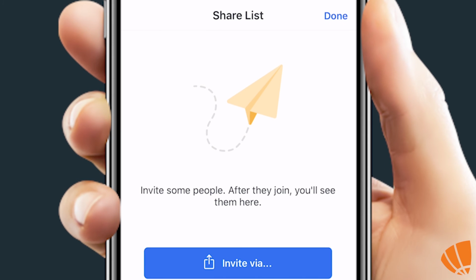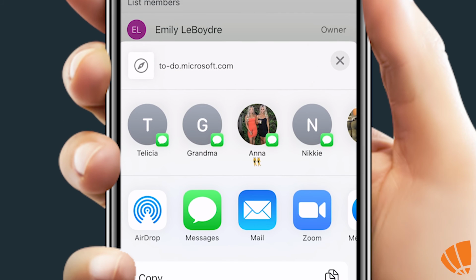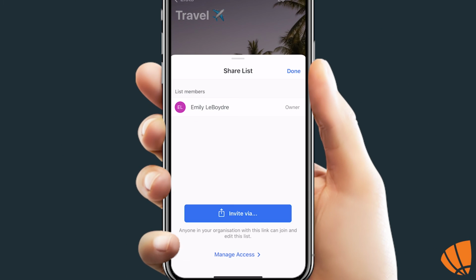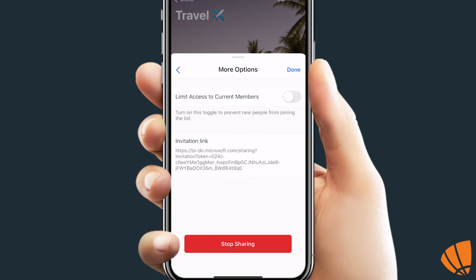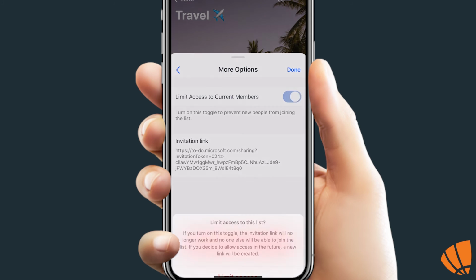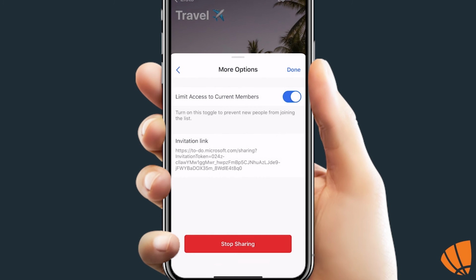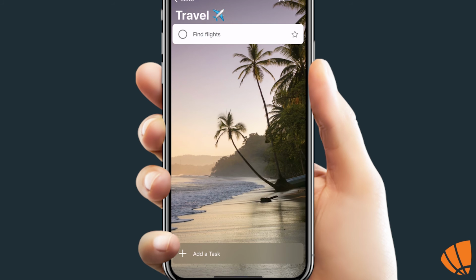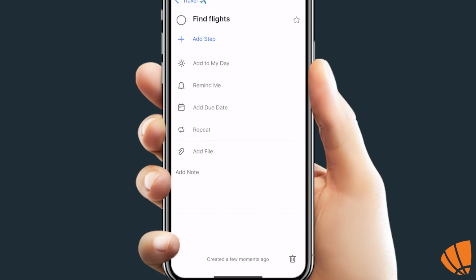So you can choose to collaborate on a list with another person, invite via, so you can airdrop the list. You could copy the link, send it as a text. You can manage your access, so limit access to current members. This means anyone new won't be able to find it. And I've decided I want to keep this list to myself now, so I can just stop sharing that altogether. When adding stuff to this list, you can then add it to your day.